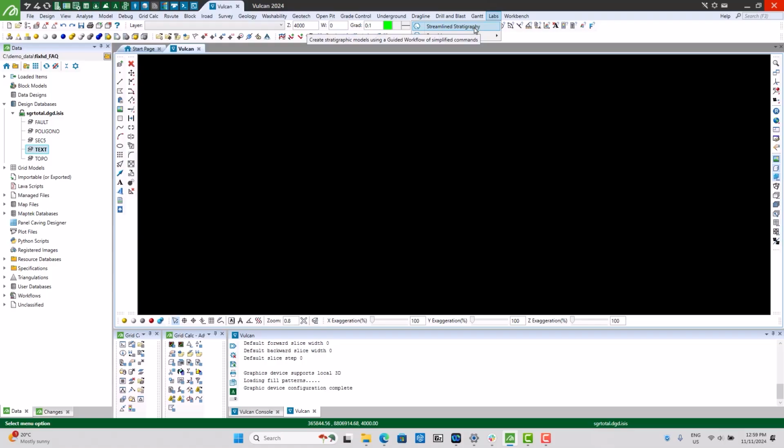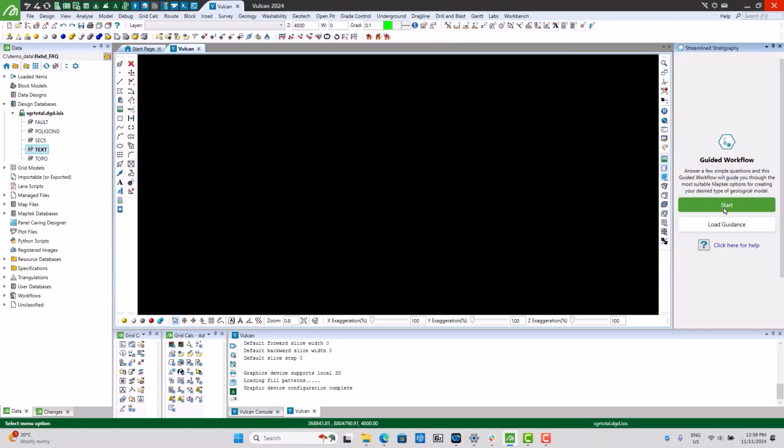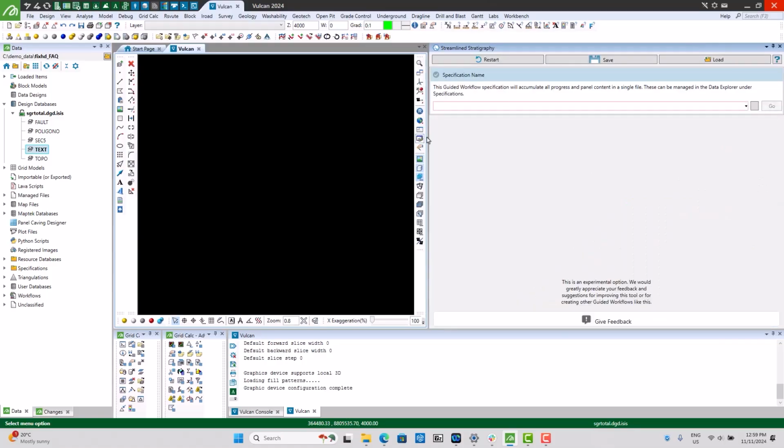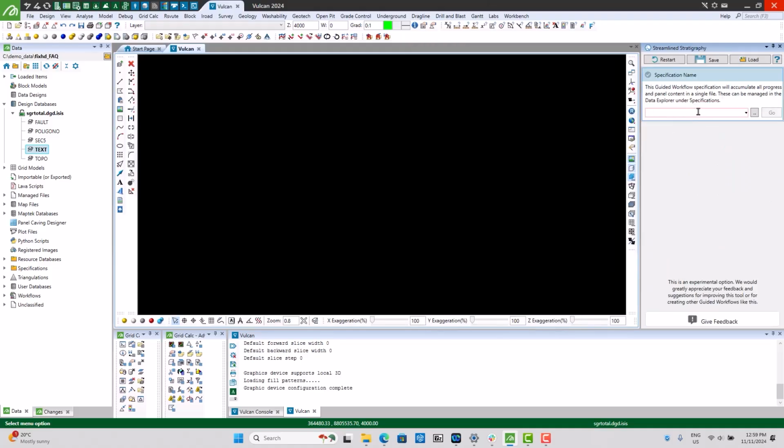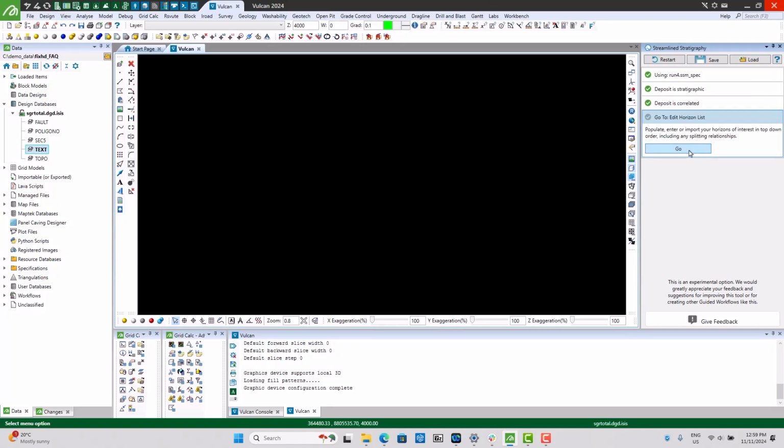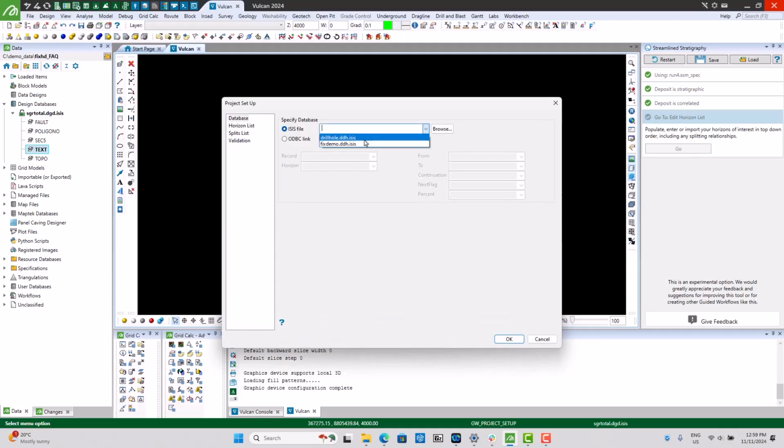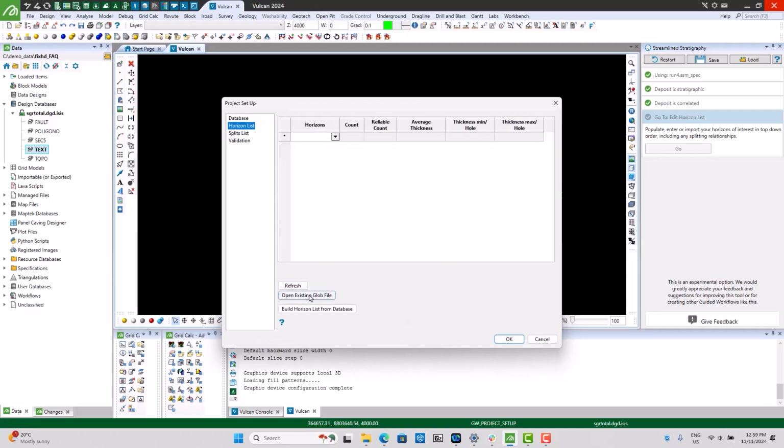Maptek has developed streamlined stratigraphy, a new tool that you can leverage to help catch and address common data issues. To get started, you can launch the tool and answer some standard questions. Now you can pick your drill hole database. You could manually enter your horizons or pick a glob file that already has a horizons definition.